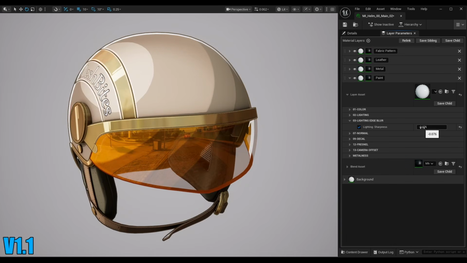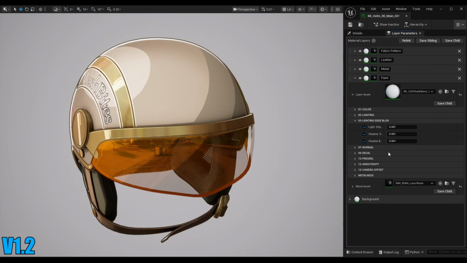While rewriting this, I also added more granular controls. Previously, a single parameter controlled the blur for the light, shadow, and shadow band all at once. Now, these can be adjusted independently. For example, you can apply a strong blur specifically to the shadow band to create a soft gradation across the surface, while keeping the other lighting edges sharp.